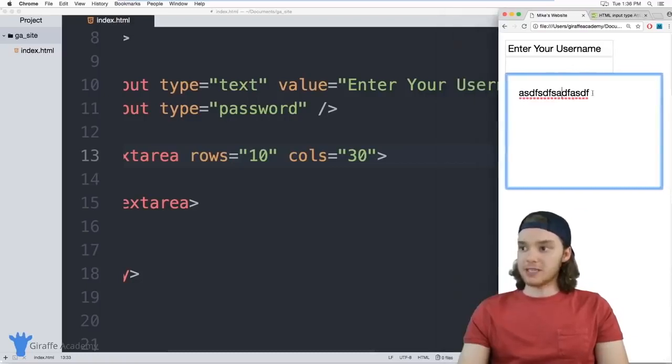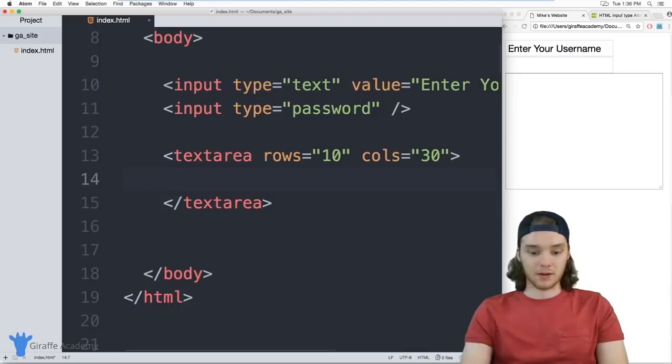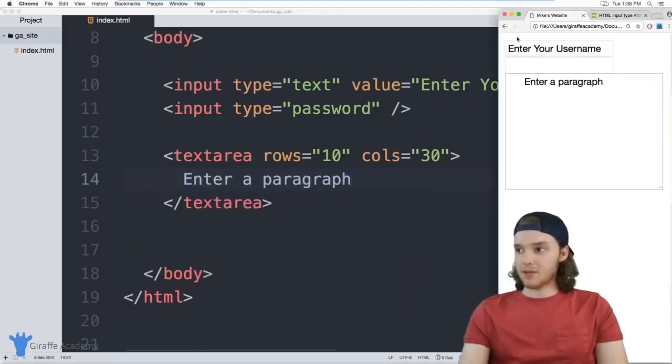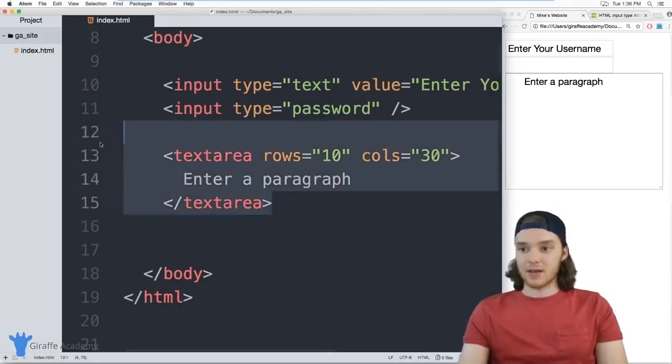And you can also define default text for a text area. So inside of these two text area tags, I could just type, enter a paragraph, and now that text is going to be in there by default. So that's the text area field, and that's pretty fun.